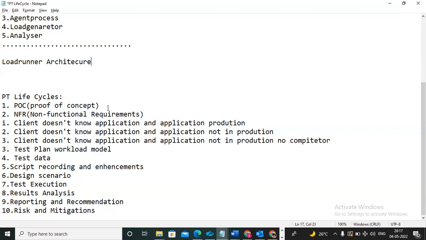So the first one is proof of concept. We should understand the application architecture and the business flow of the application, and which tool and which protocol are compatible with this application. Based on that, we need to execute a simple business scenario and report to the client. That is the POC.